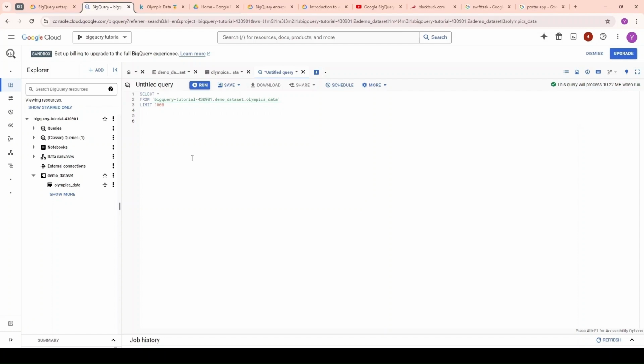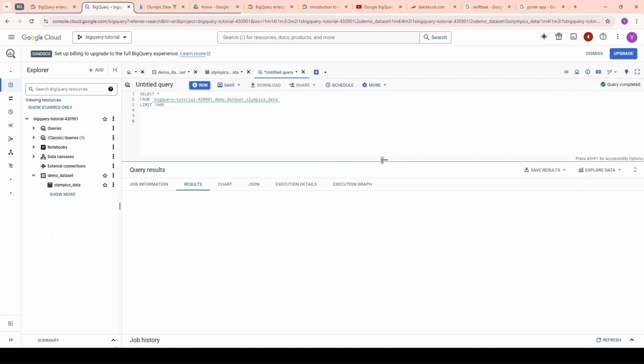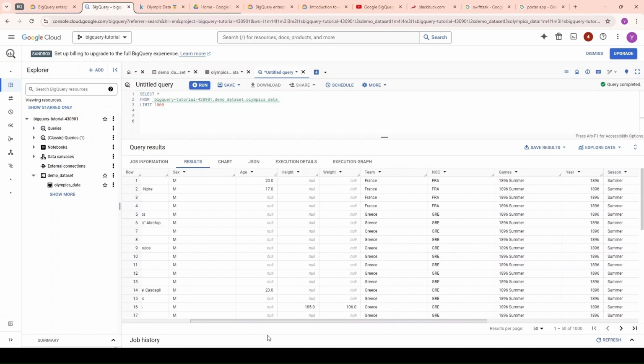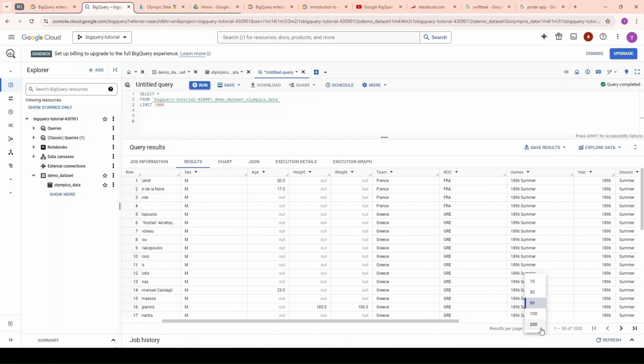Once you are satisfied with that, you can just hit the run button and we will get the output or the result of this query here. This is the tabular format, and we are just seeing the top 50 rows here. We can also see the result in JSON format.